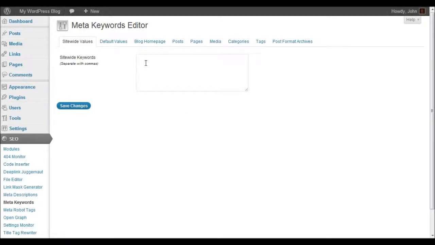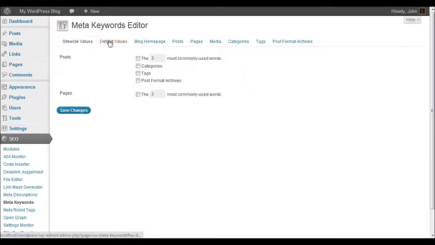You can type in site-wide keywords, which are keywords that are applied to every page of your site. You can set default values, so you can use categories, tags, and post format archives as keywords for your posts. You can also use commonly used words for your posts.